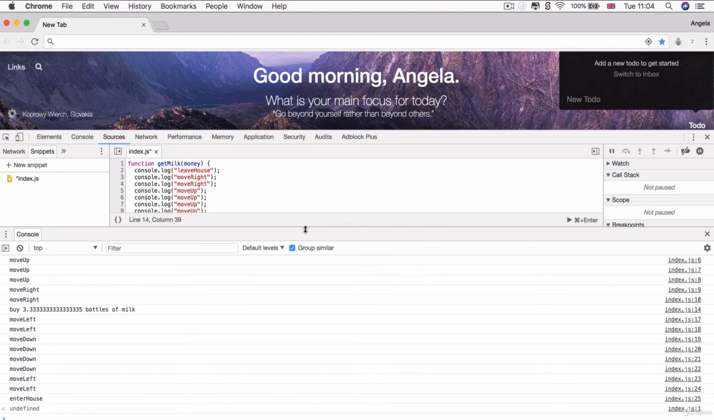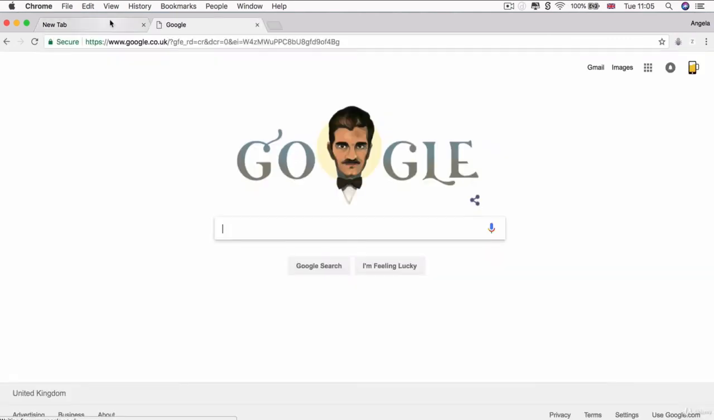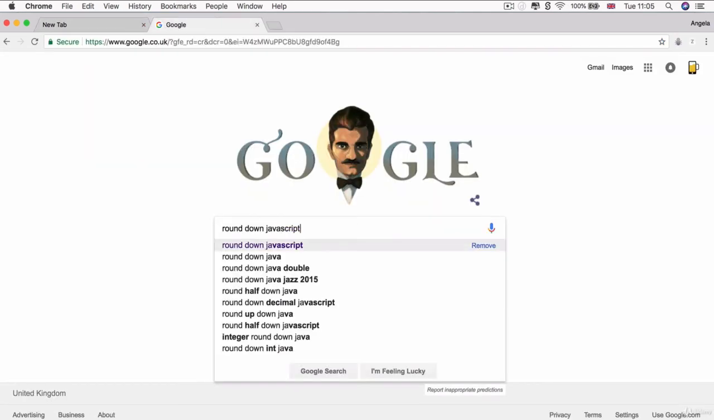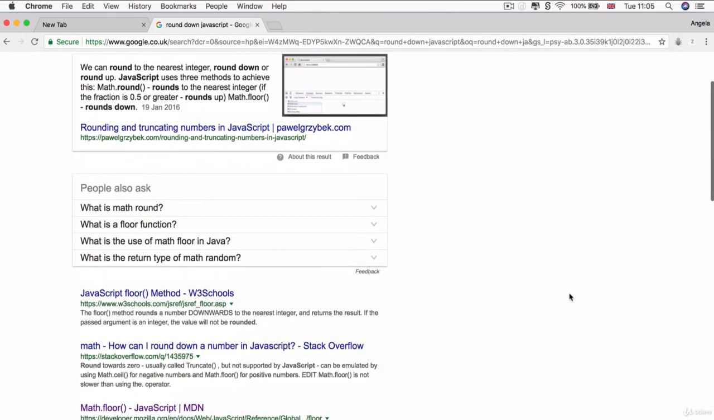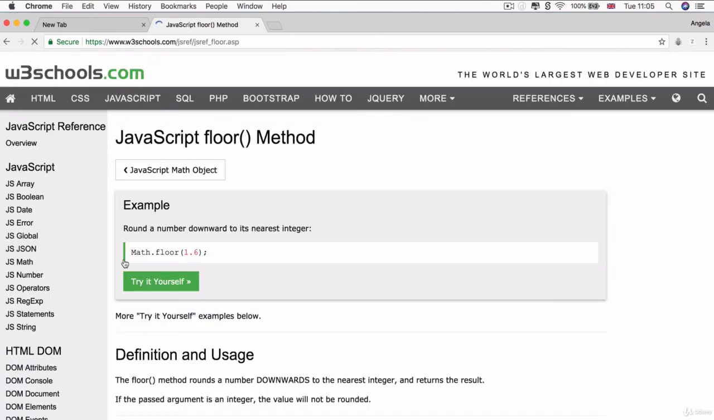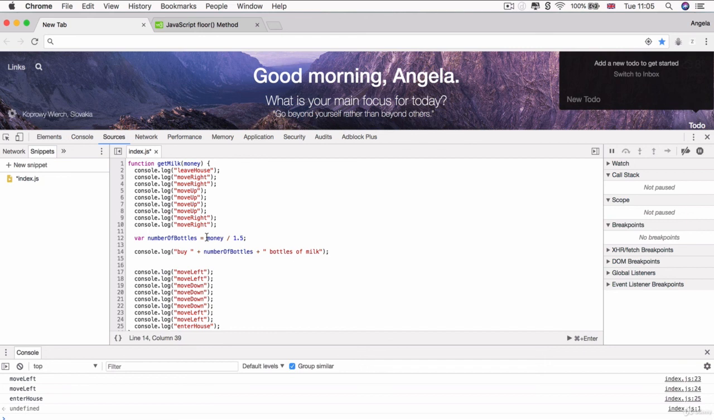Well, this might have required a little bit of Googling, but essentially what we're trying to do is round down in JavaScript. So we can see that the first link that we get is from W3Schools, and you can see that it's pointing us towards something called the JavaScript floor method, where you can write Math.floor, and inside the parentheses, we put the number that we want to round down. So let's give this a go over here. What if we said numberOfBottles equals Math.floor, and then inside these round parentheses, we put in the number that we want to round down.